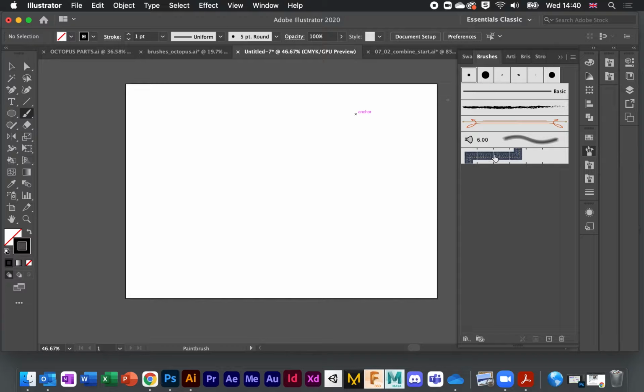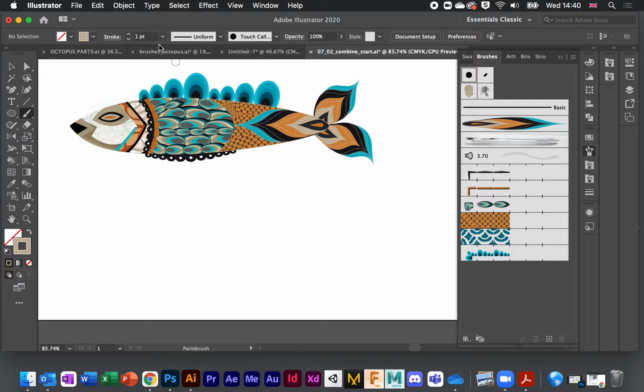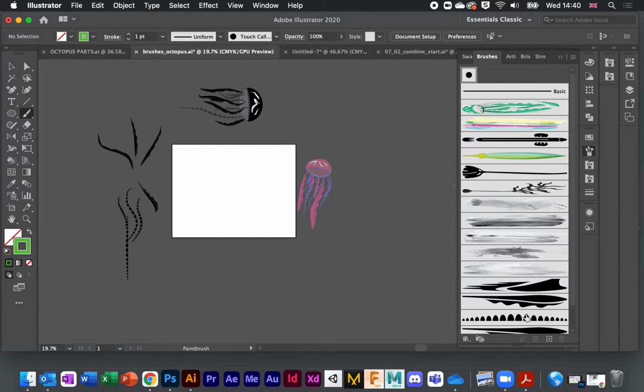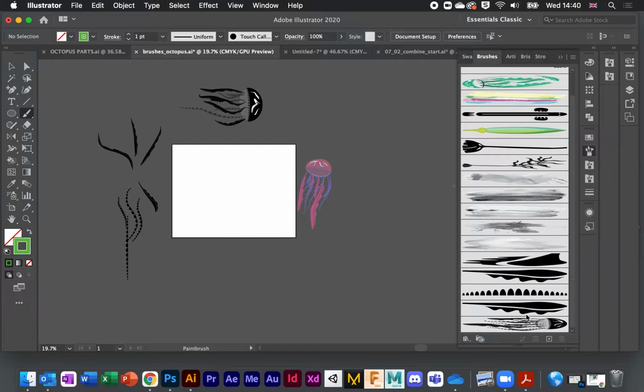It can get confusing with a lot of brushes in here as they start to build up, so you can select any and delete them using that. Once you start building up your brush menu, it can get more and more confusing with what's in there.